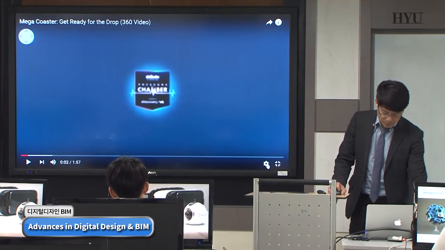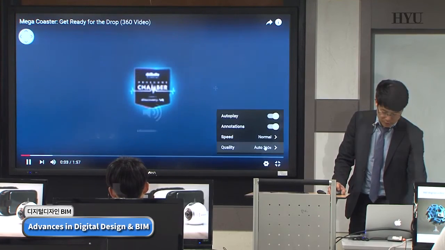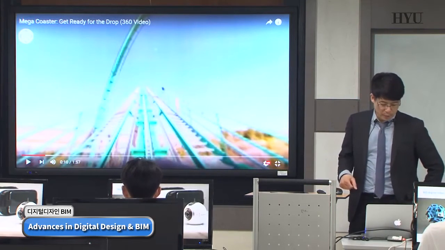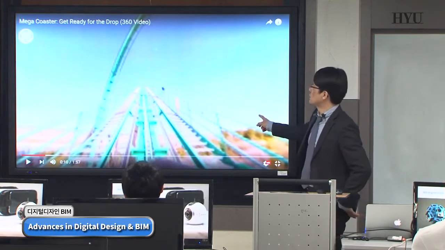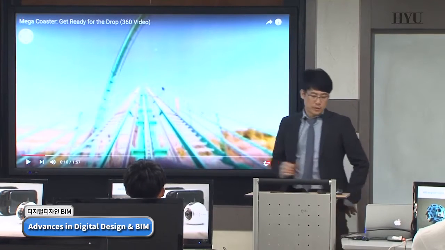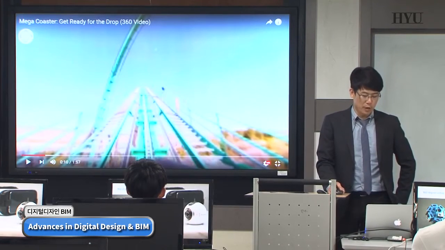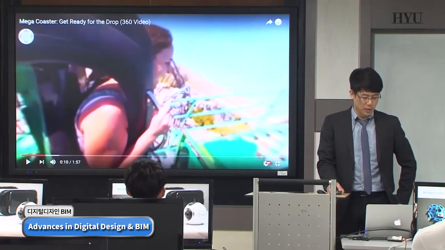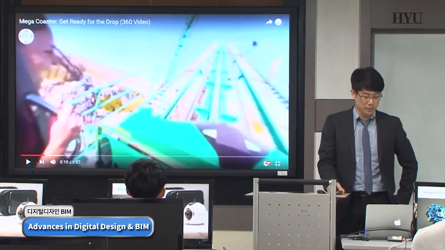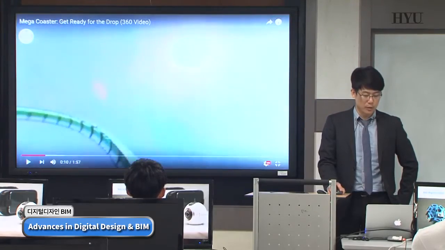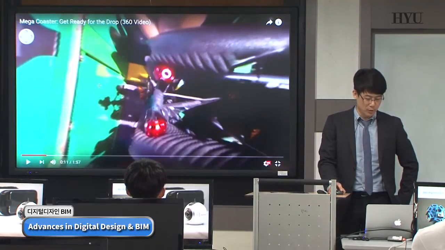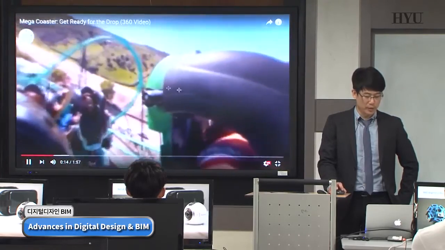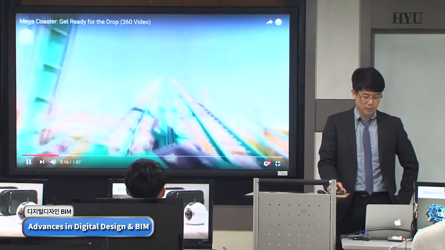So let me stop and let me change resolution. Okay, it's slow. Okay, let me pause. Take a look. This is 360 video. 360 video means, while this is playing, you can rotate the view and you can see who's on your left side or right side or what's on the sky, or you can see lower level, even backside, okay? While this is playing, take a look, okay?